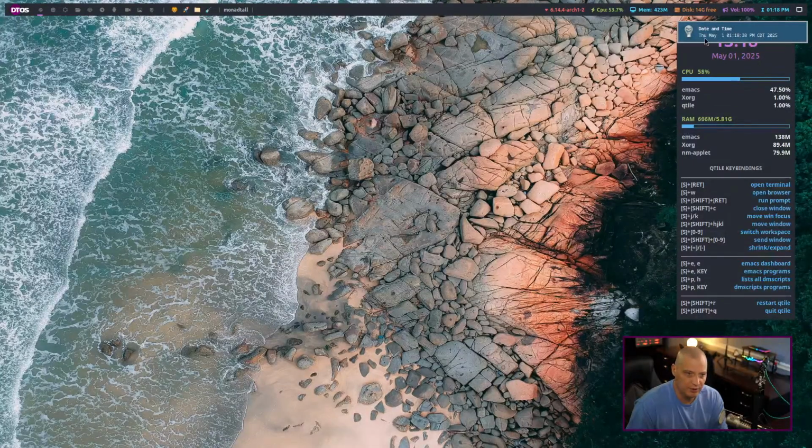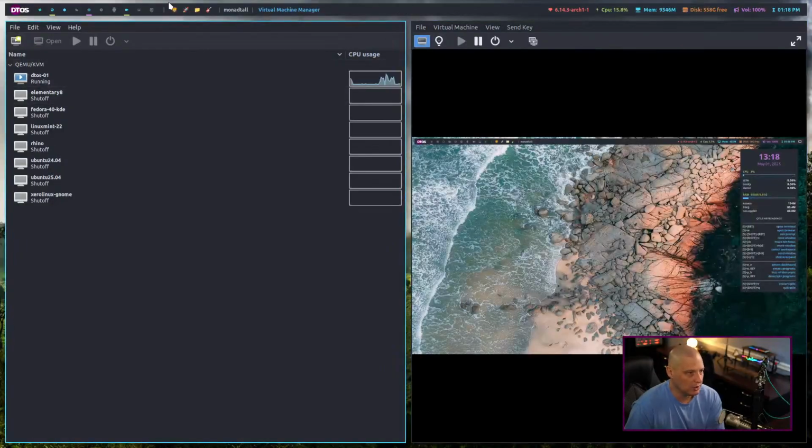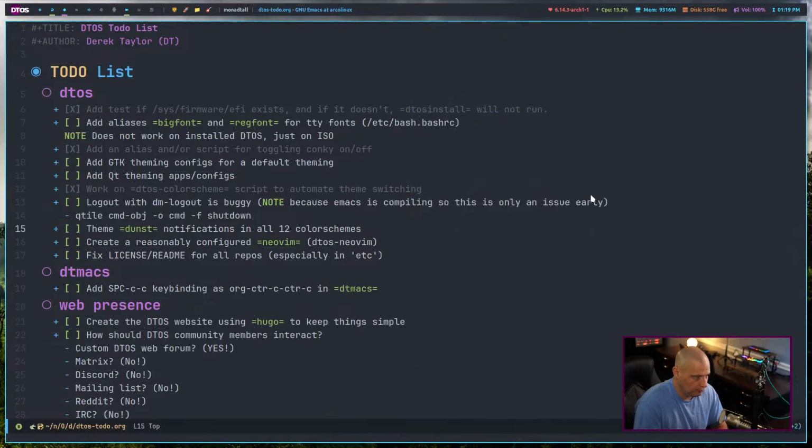But the dunst notifications, you can see this is just the default blue background with white font. Hasn't been themed in any way. Obviously, I need it to match the 10 different color schemes for Xmonad, Alacritty, Emacs, Conky. So I haven't even started that, but it is on the to-do list. I need to create 10 different color scheme configurations for dunst. Dunst is not very complicated, though. There's not a lot you can do with it. Create a reasonably configured NeoVim. Yeah, I'm not certain I want to do that or not. If I do, it'll be a very basic NeoVim configuration. License readme for all the repos and /etc. I believe I've already got that done.